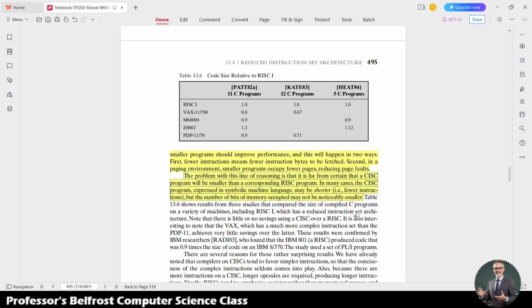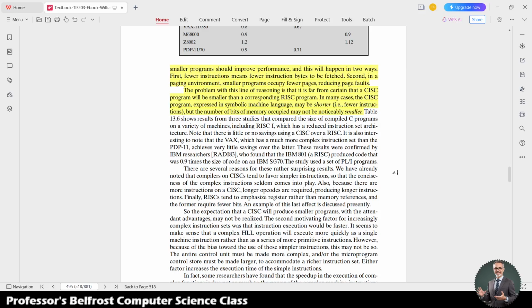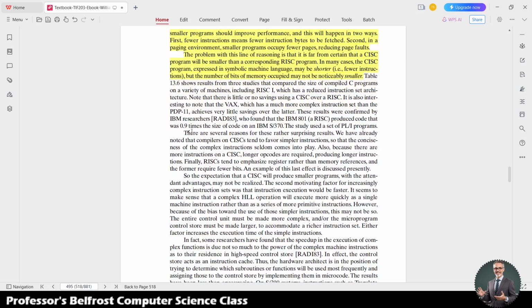Okay? Maybe the table shows you results from three studies that the author of this book has prepared for us. But there are several reasons for this rather surprising result. It's noted that compilers on CISC tend to favor simple instructions, so the conciseness of the complex instructions seldom comes into play. Also, because there are more instructions on CISC, longer opcodes are required, producing longer instructions. And finally, RISC tends to emphasize register rather than memory references, and the former require fewer bits. Okay, so the expectation that CISC will produce smaller programs with the attendant advantages may not be right.